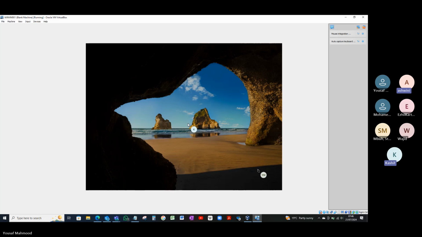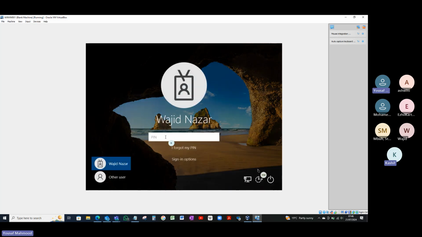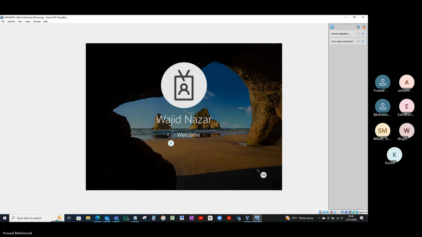You see the machine got restarted. Let's log in again. With the pin, 6-digit pin. Can you log in? It's hard to remember all the passwords and things. Make a note of it. Yeah.